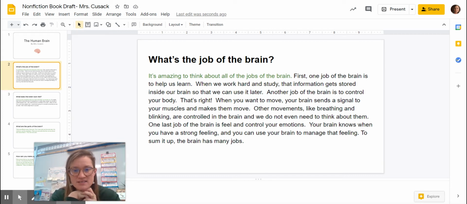So it says, it's amazing to think about all the jobs of the brain. First, one job of the brain is to help us learn. When we work hard and study, the information gets stored inside our brain so that we can use it later. Another job of the brain is to control your body. That's right. When you move, your brain sends a signal to your muscles to make them move. Other movements like breathing and blinking are controlled in the brain, and we do not even need to think about them. One last job of the brain is to feel and control your emotions. Your brain knows when you have a strong feeling, and you can use your brain to manage that feeling. To sum it up, the brain has many jobs.